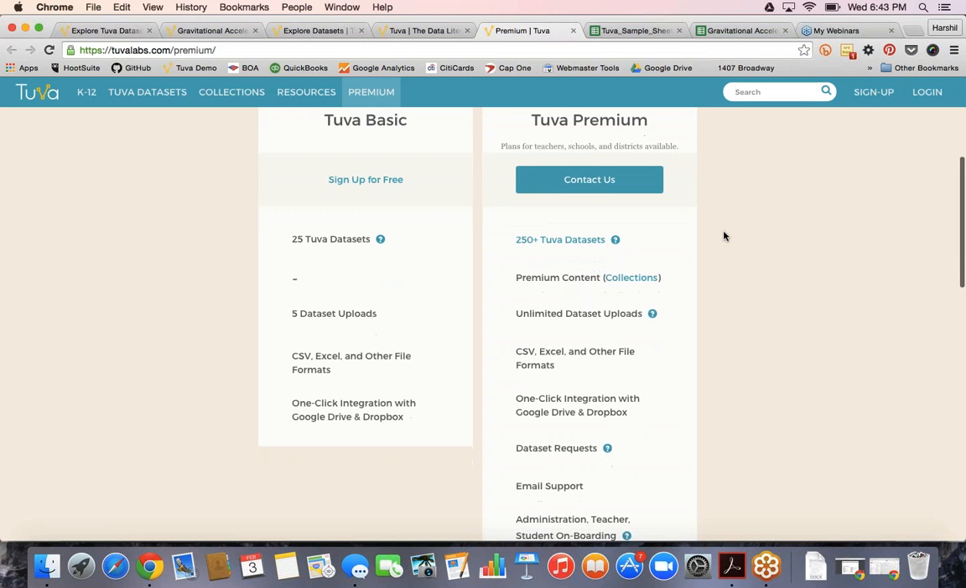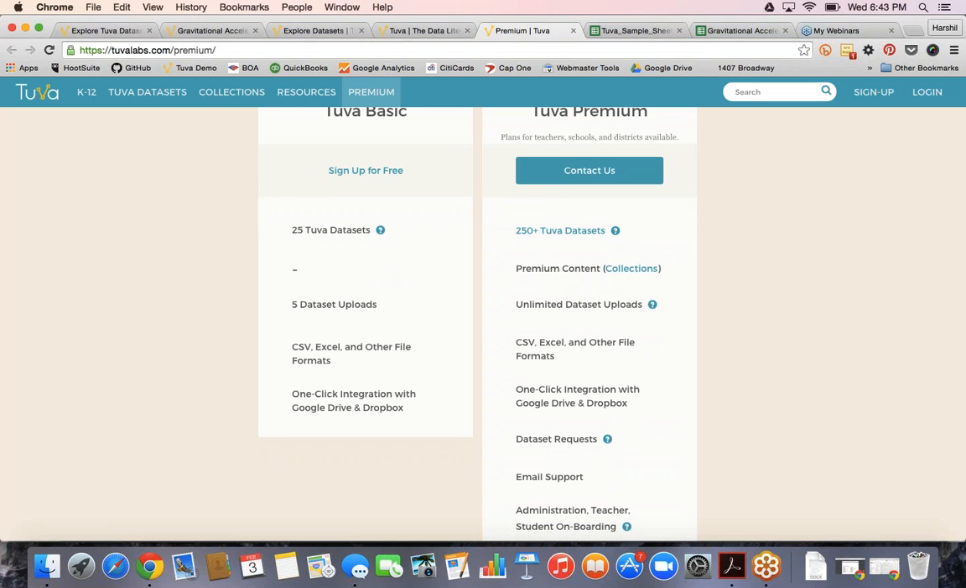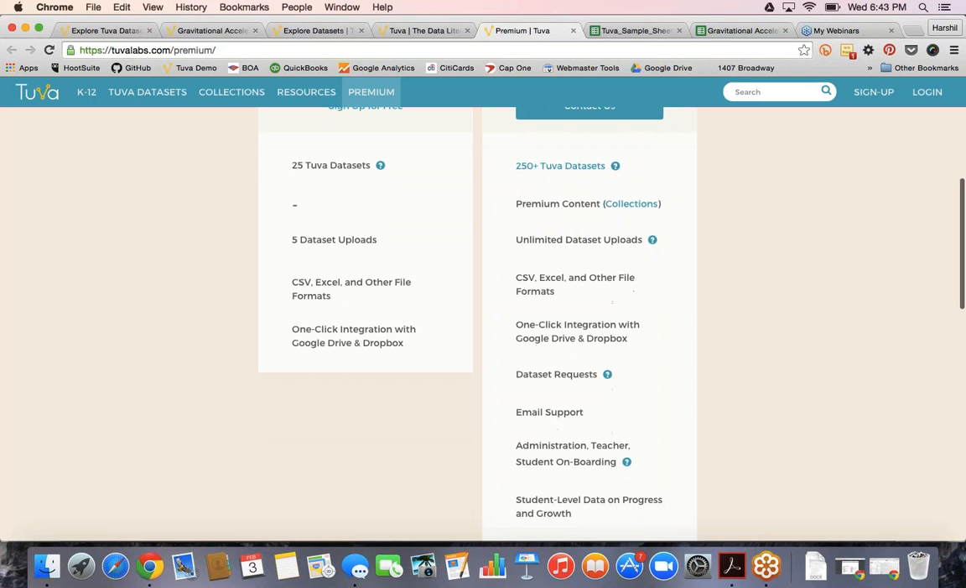In the premium version, what you get is all of our data sets, our entire encyclopedia, which today is 300 plus data sets. You get full access to our premium content, including the collections that we just talked about, and unlimited dataset uploads for you and all your students. We have students who will upload 5 to 10 datasets in a given week for a particular lab that they have done. So if you want to give your students unlimited dataset uploads, then the premium subscription is a great way to do that.